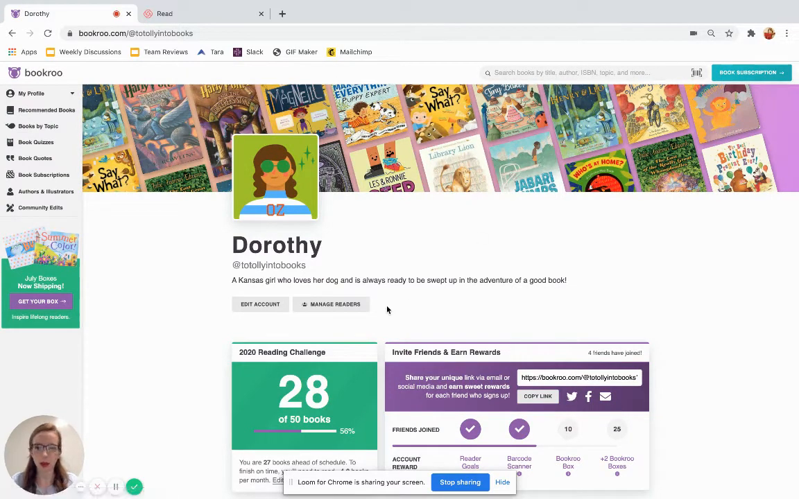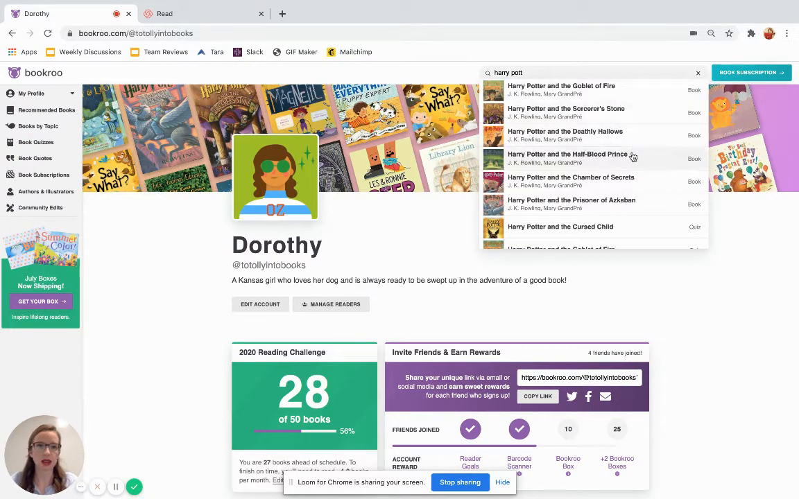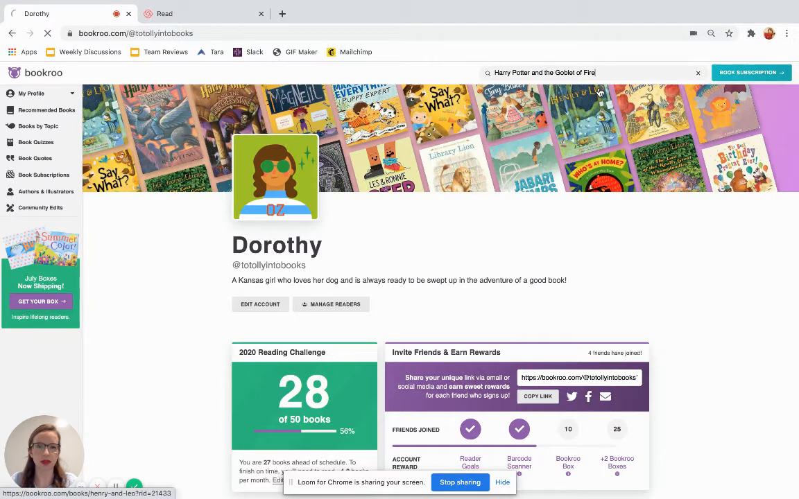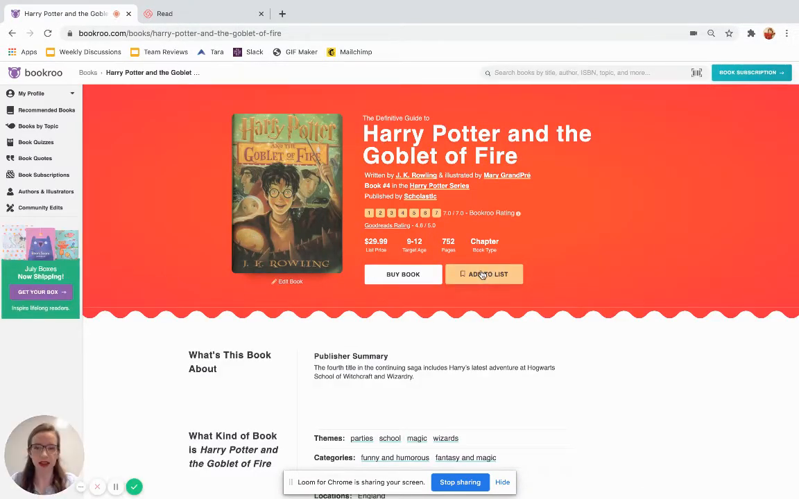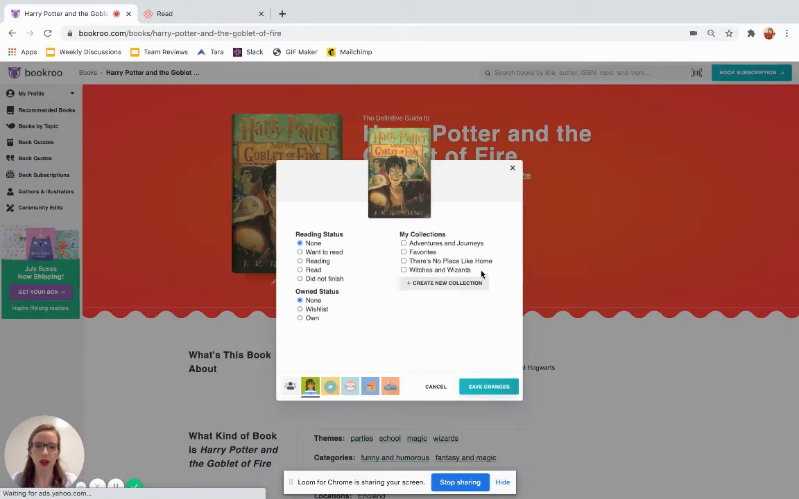So now I probably want to go record some of my reading. Dorothy has recently finished Harry Potter and the Goblet of Fire. So I can search for it there and then click this Add to List button. And the Add to List buttons are all over the site. Anywhere you see a book, there's normally an Add to List button, and you can use that to record from there.